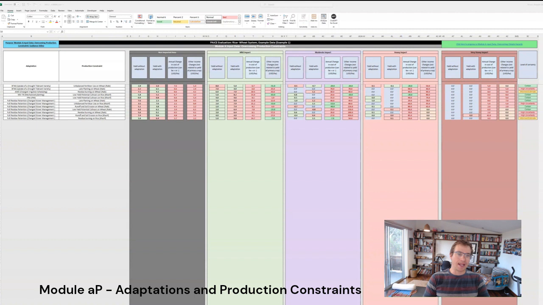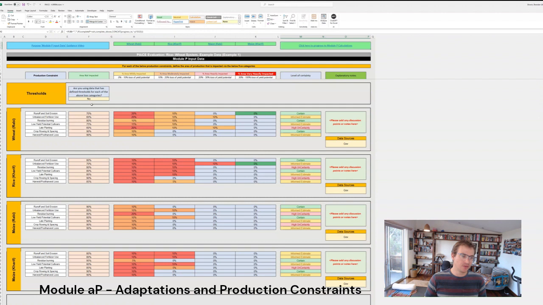Welcome to Module AP, where P stands for Production Constraints. The point of this module is to relate the production constraints that we have put in Module P. So if we look at what we did, as a reminder, in Module P, we set out for each of the different production constraints and the crops, how much area was under each production constraint.